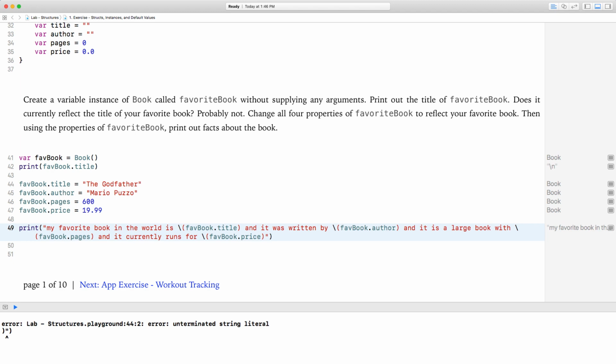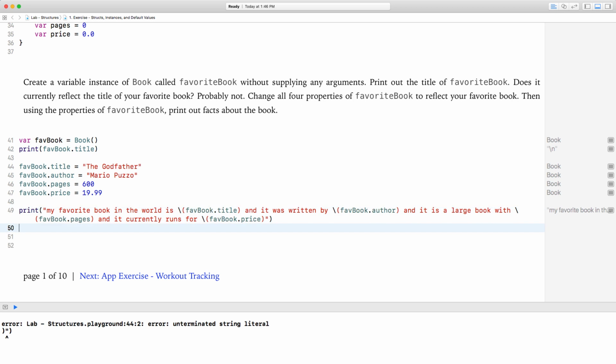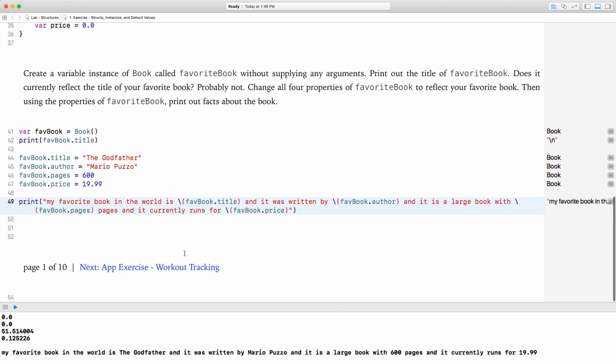favbook.price. So if we print this out, it should read: my favorite book in the world is The Godfather, and it was written by Mario Puzo, and it's a large book with 600 pages, I should have said. 600 pages, and it currently runs for $19.99. Anyways, that's a sentence that takes all the values from this favbook struct, or rather an instance of the struct Book. All right, moving on to the next page.